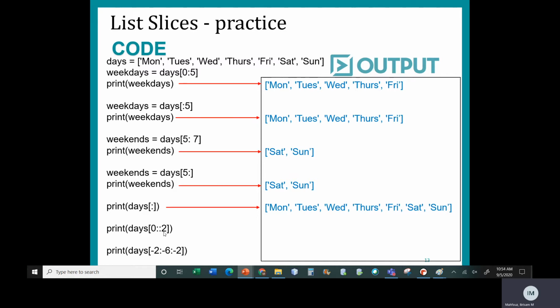And the 2 means I want every other element. So it's going to add 2 to the index. So it's going to give me 0, 2, 4, and 6. So it's going to give me Monday, Wednesday, Friday, Sunday.